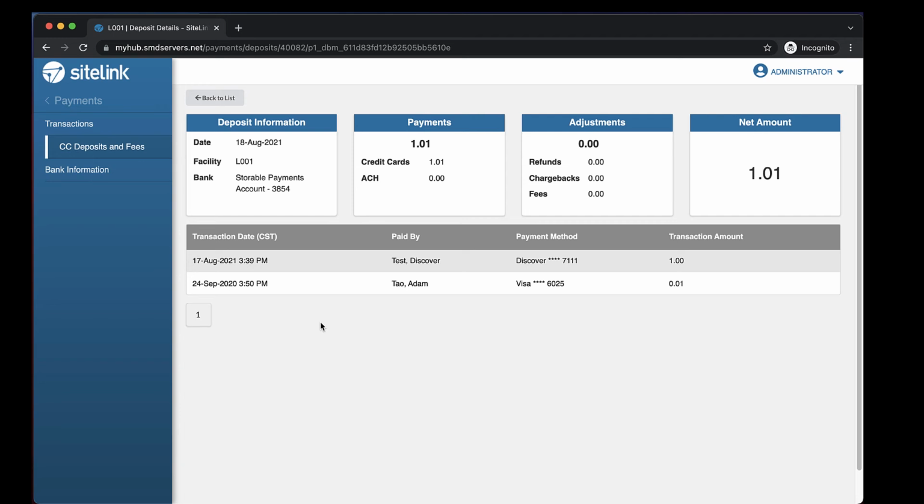What if the total number on my MyHub Corporate Control deposit list doesn't match what the bank statement says? Make sure you're looking at the correct date. The date you see on your bank statement reflects the date that your bank posted the funds to your bank account. The date you see in MyHub Corporate Control should be 1 or 2 days before this.